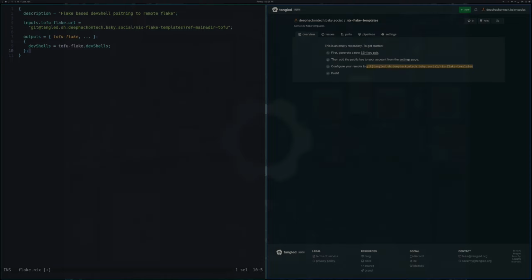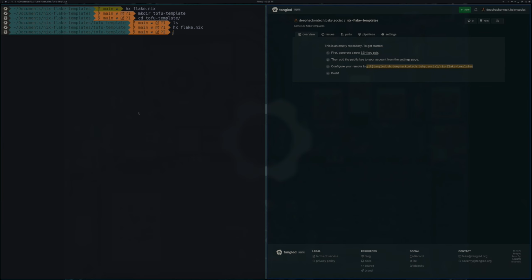So basically what we're telling it, this entire flake is simply a remote reference. We're saying, hey, we're going to define a dev shell, but the dev shell is actually defined inside tofu flake. And if you want to find tofu flake, it is here. This is where you're going to find it. So let's go ahead and save that one.